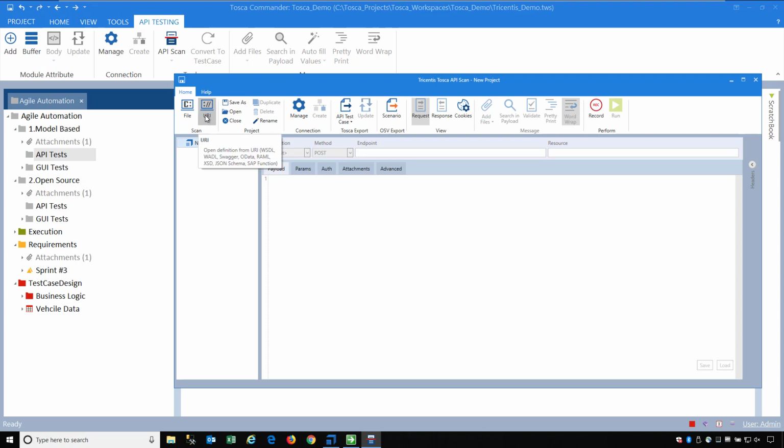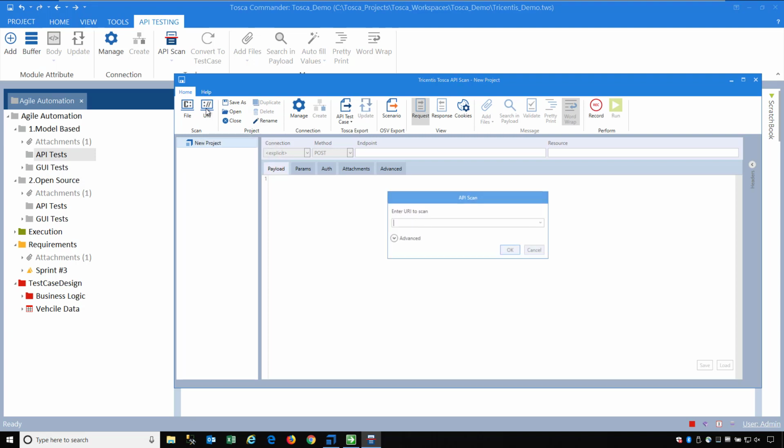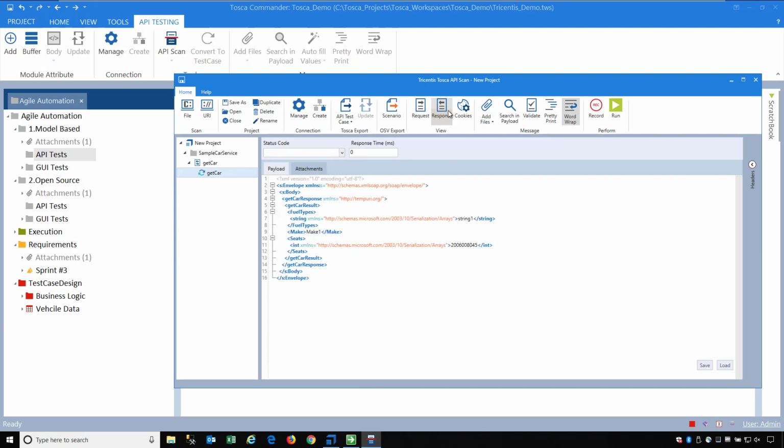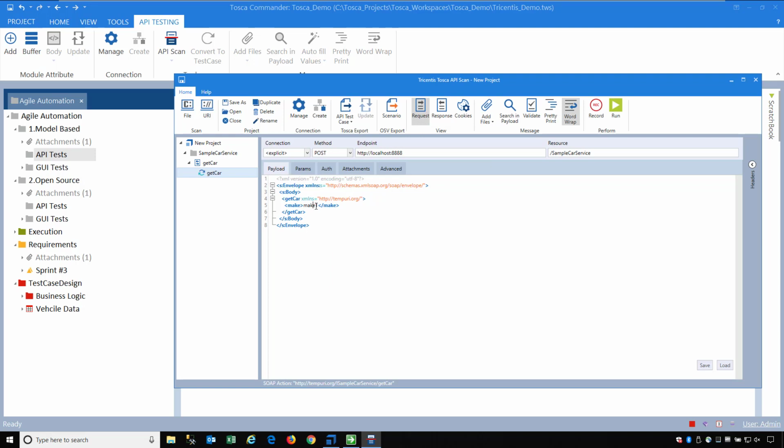And I'm going to start off by using the URI. I can use the actual file definition if the URI or the endpoint isn't up and running to create the test and then execute them when it's ready. But for today, let's keep it simple and just point straight to the endpoint. So I've already copied it. I'm going to paste it here and click OK. And now you can see I have a test that's going to give me my request and also the response over here. For now, let's just make sure it's working.